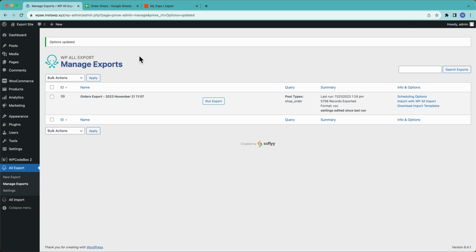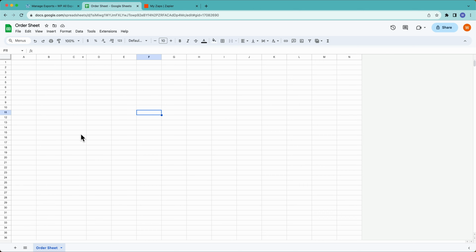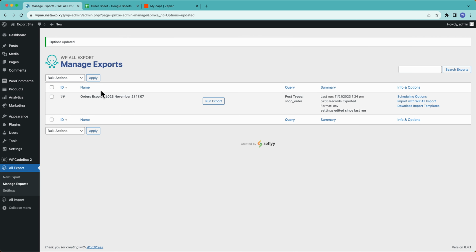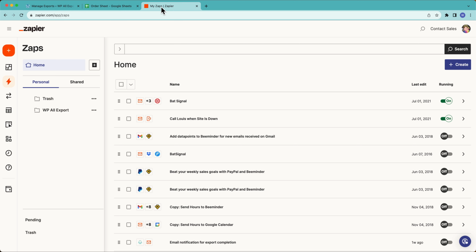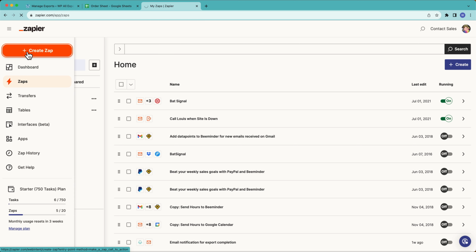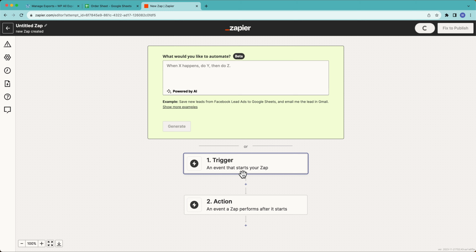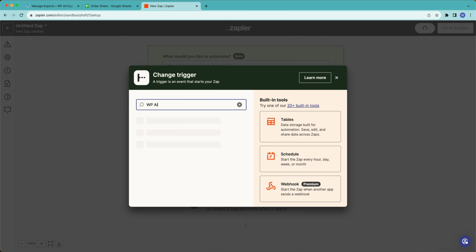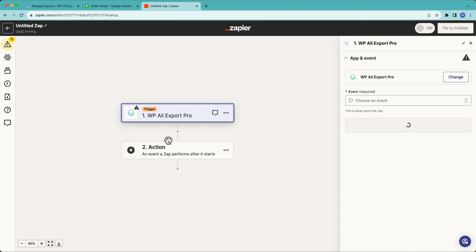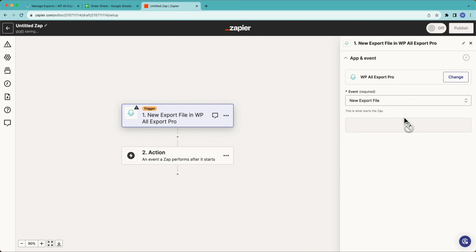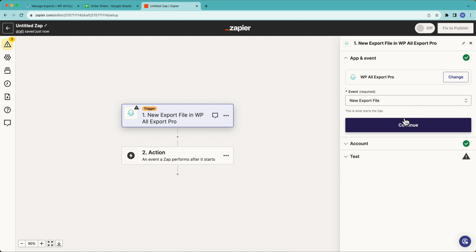Okay. So next up, what we need to do is we need to hook this up to Zapier so that way we can replace this sheet in Google Sheets with all of my export data. So to do that, we'll go over here to Zapier and we'll select Create Zap. And now for our trigger, we're going to use WP All Export. Right over here. And our event is going to be new export file. So every time that this export is completed and a new export file is created, this Zap is going to run. It's going to trigger.